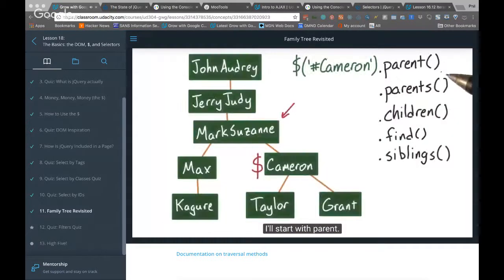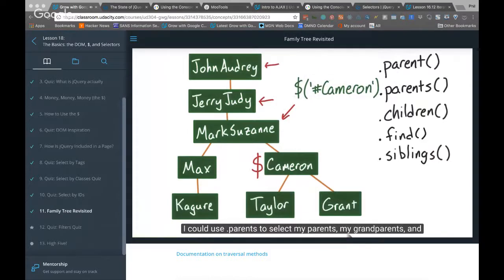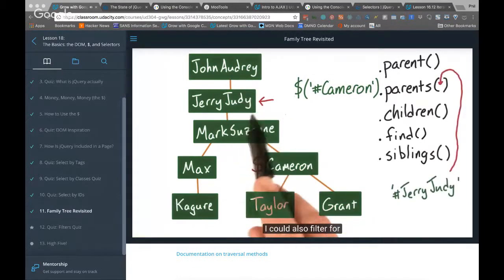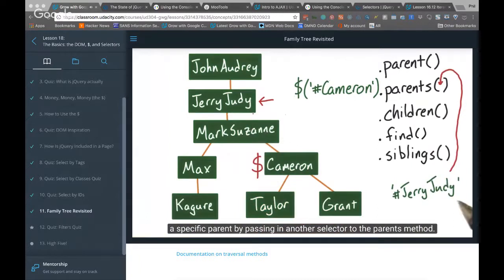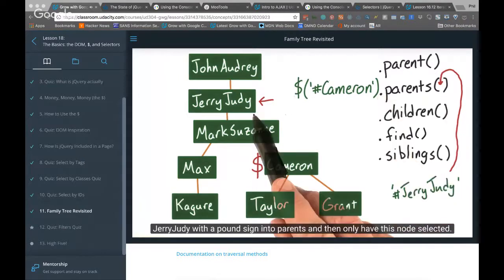I'll start with parent. If I've selected the node with the ID Cameron, I can select my immediate parent by calling .parent. .parent goes up the DOM one level, so at this point I've selected the element with the ID Mark Suzanne. I could use .parents to select my parents, my grandparents, and my great-grandparents. I could also filter for a specific parent by passing in another selector to the parents method. Say, for instance, I just wanted my grandparents, Jerry, Judy. I could pass #JerryJudy into parents, and then only have this node selected.